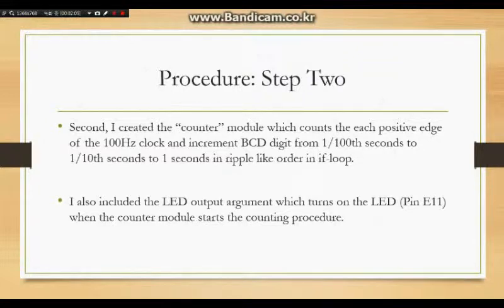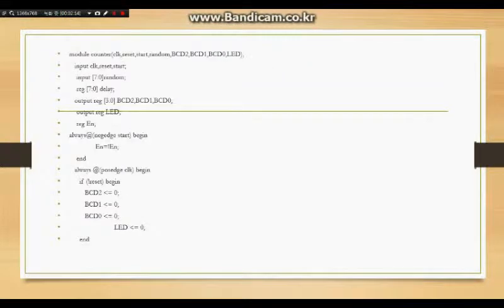I also included the LED output argument, which turns on the LED, which is in pin 11, when the counter module starts the counting procedure. And here's the coding for the counter module.